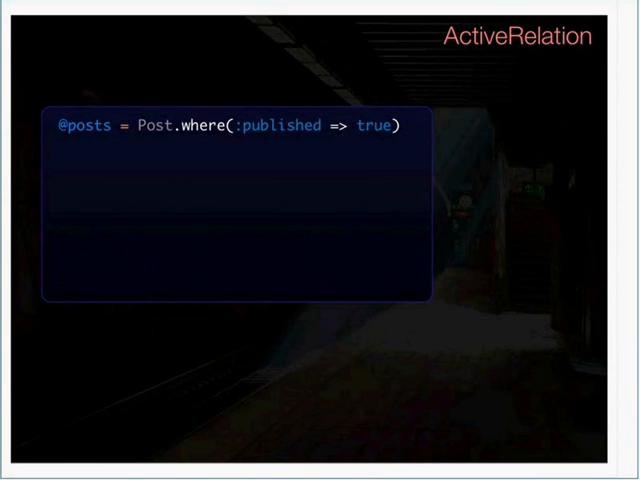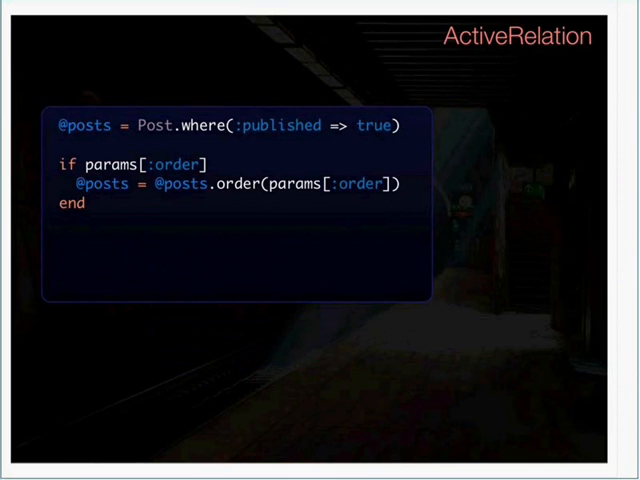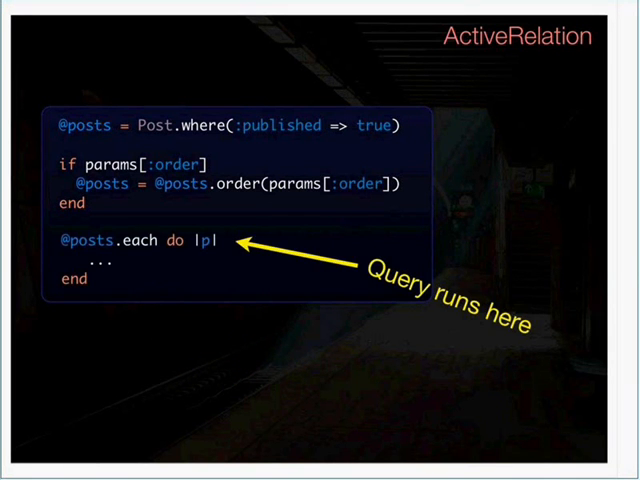So here we're getting some data, and because we returned a relation, if optionally a user sent in the order they want this data in, we can then add on to that relation and say posts.order(params[:order]), and then we can do something with it. It's not until we start treating it like an array or an enumerator that it actually does the query. This technique we call lazy loading because it's lazily loading the data.